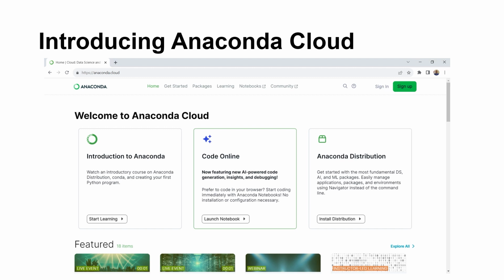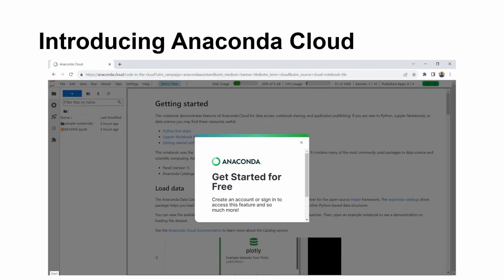They've launched Anaconda Cloud, and this is a tool where you can go directly to a web browser, set up a free account, and you can code and execute code from your web browser. So in this case, nothing to download. You have immediate access to an interpreter. It is an amazing innovation.